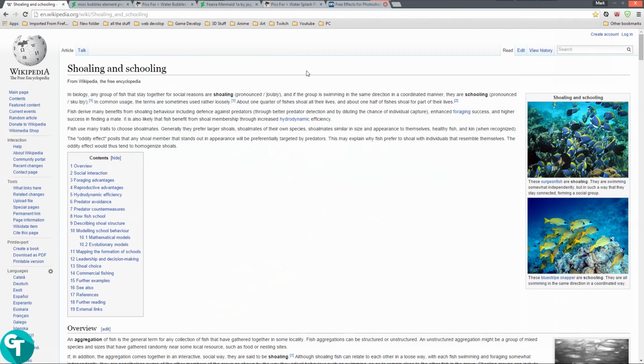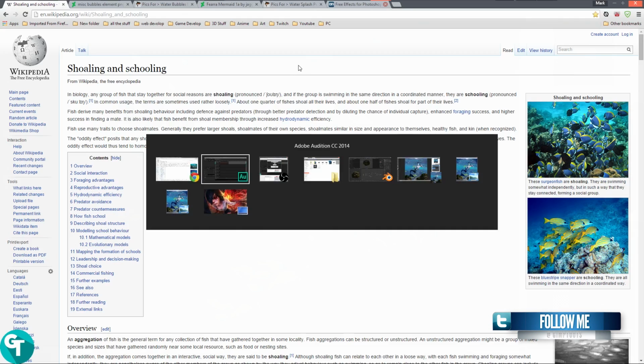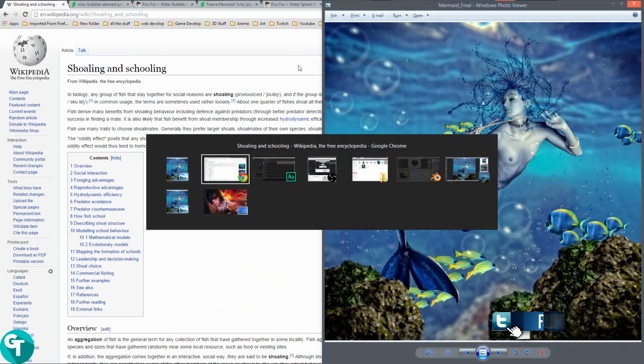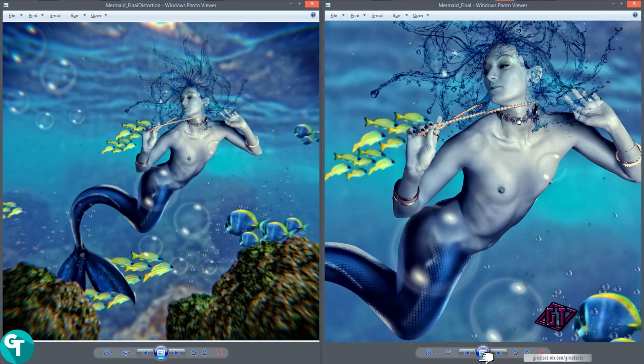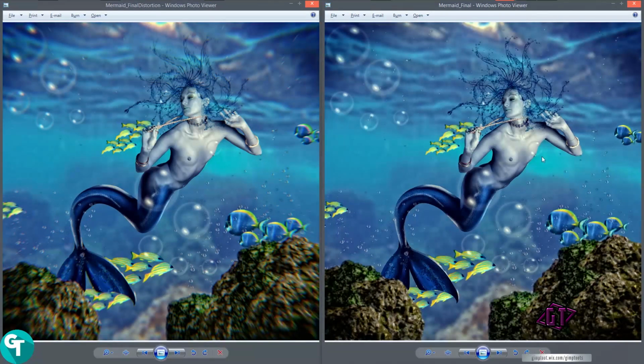Hi there, everyone. Today we are going to be making this right here. And the reason why I have two images is because one of these is the final image that we are going to be doing, and then this one is a lens distorted image. This is my final image. This is the one that I really like. But this one is pretty nice too.